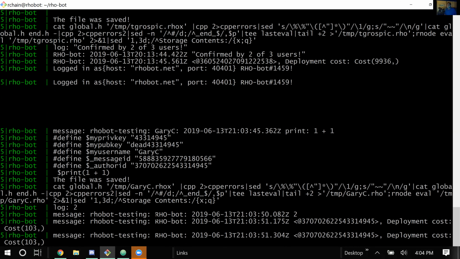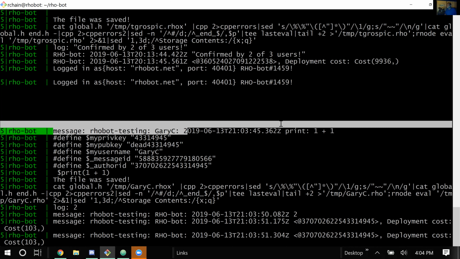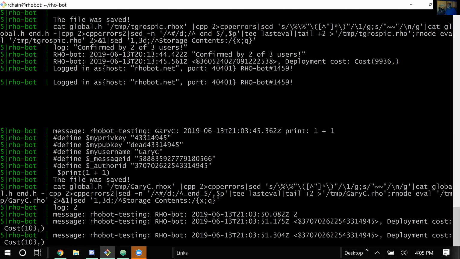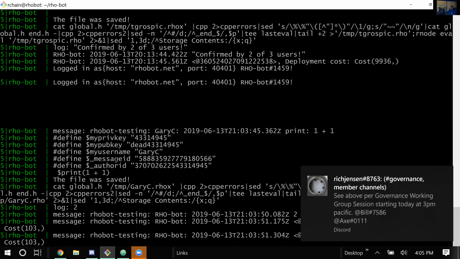Okay, you see the line in the middle of the screen that says message, rho-bot testing. That's the channel. We have Gary C, that's my username, then the ISO format date, and then we have the message, print 1+1. Okay, so the fix we made works. From now on, from the log, we can get out the messages. We can sort them by channel and by author and by date and time, et cetera, et cetera.